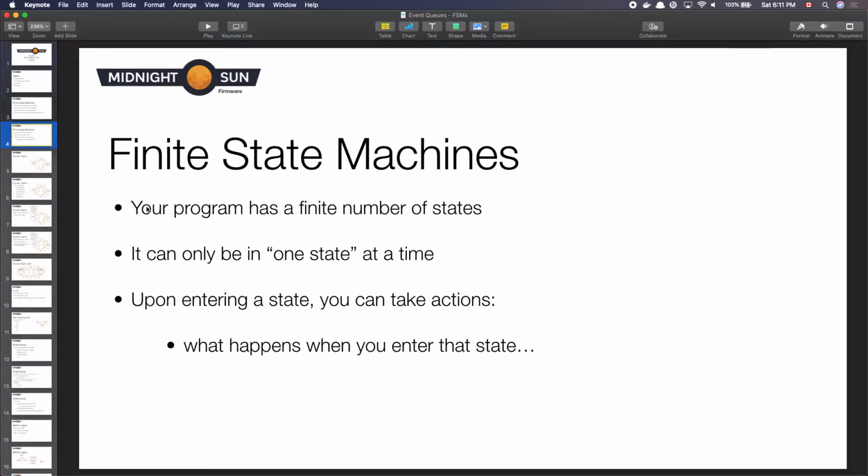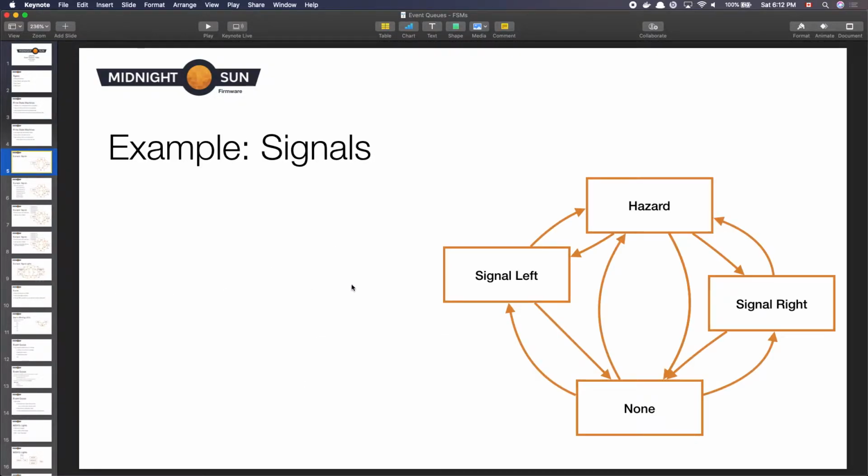So this is how you make a finite state machine. Your program usually has a finite number of states, and it can only be in one state at a time. And then upon entering a state, you can take actions. So what is an action? It's basically what happens when you enter that state. So here's an example of making a car's signals.